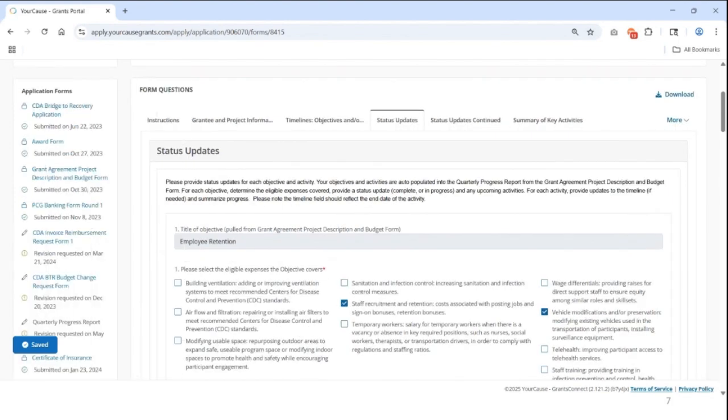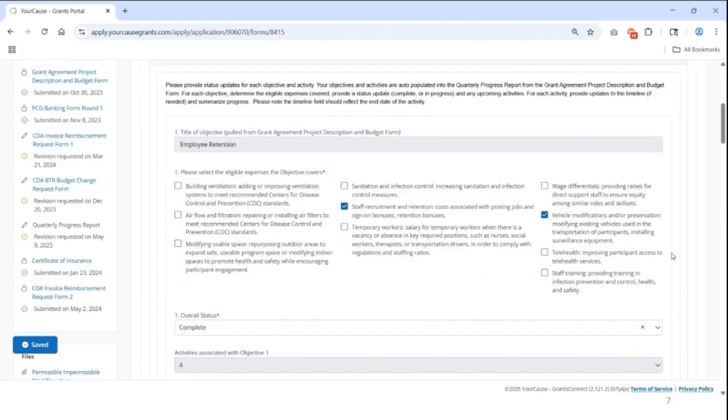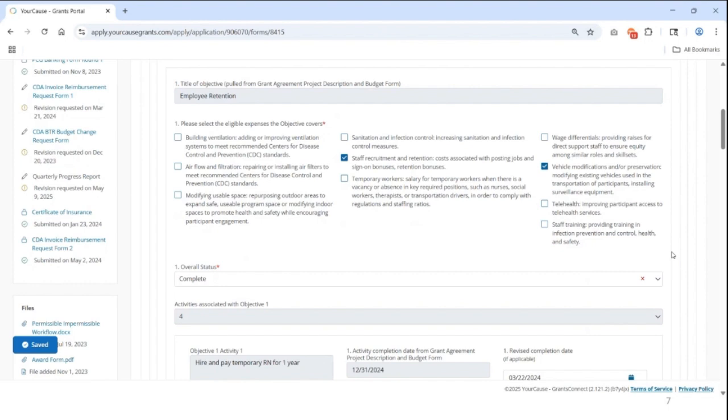In this section, Status Updates, you will provide a status update for each of your objectives and activities. These objectives and activities will pre-populate directly from your project description, grant agreement, and budget form. So for each project objective, you'll pick the eligible expenses included as part of that objective. You may select more than one, as many as are applicable. After that, you'll then indicate the overall status of the objective, the overall progress, whether it is complete, not started, or in progress.